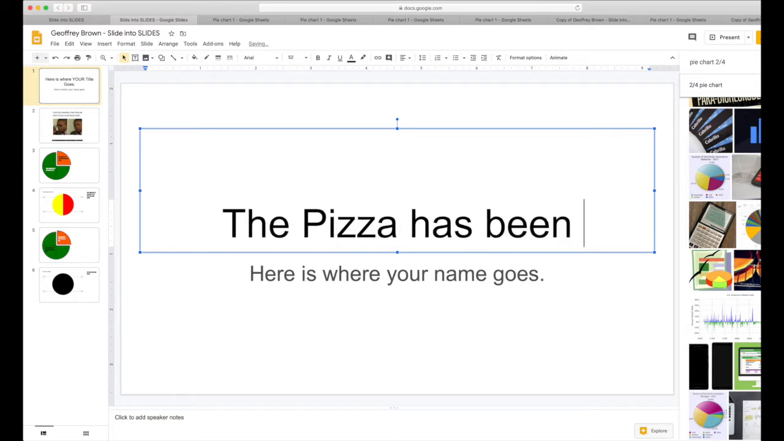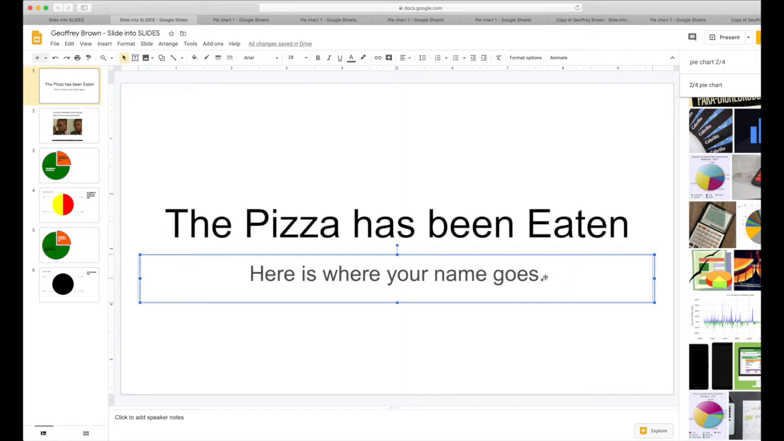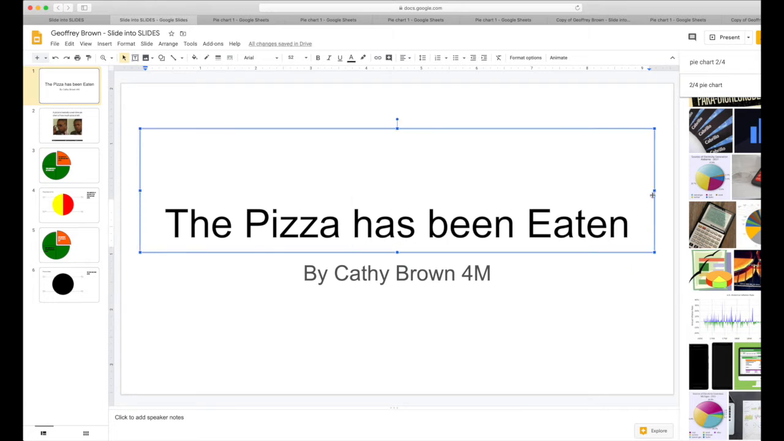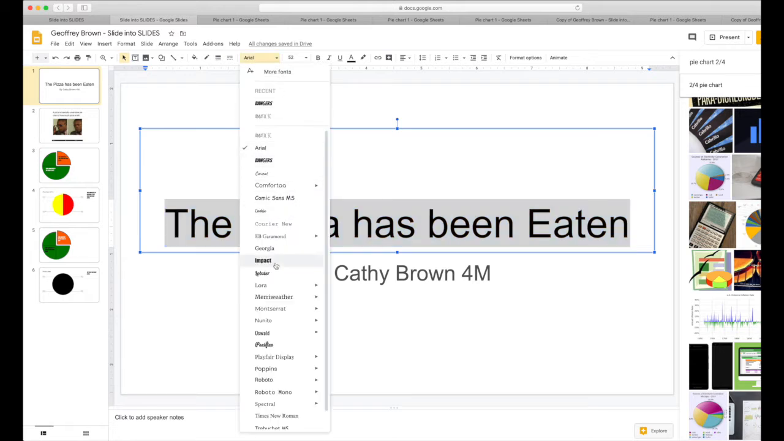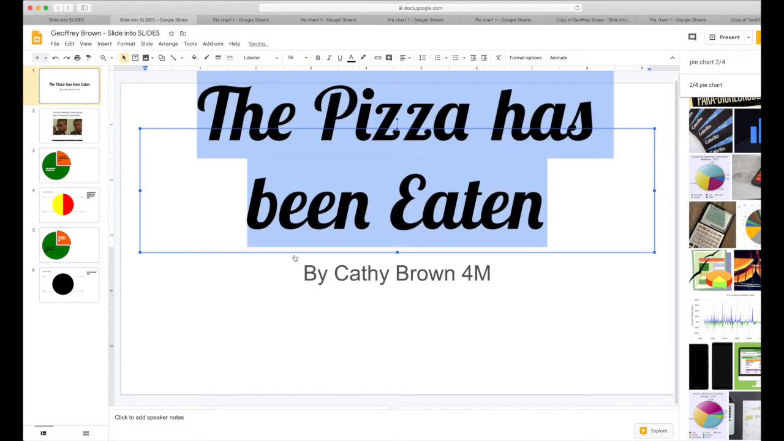First, type in your heading. My heading today is the pizza has been eaten. Next, type in your name and your class. Next, we'll format the text, highlight the text, and you can change the font and the font size. That looks pretty cool.